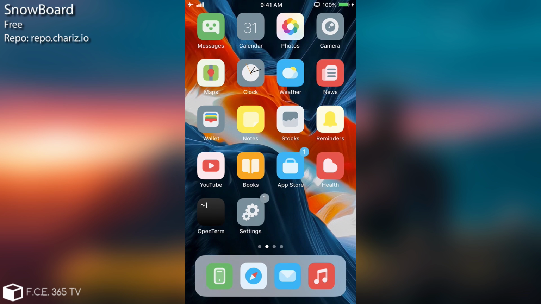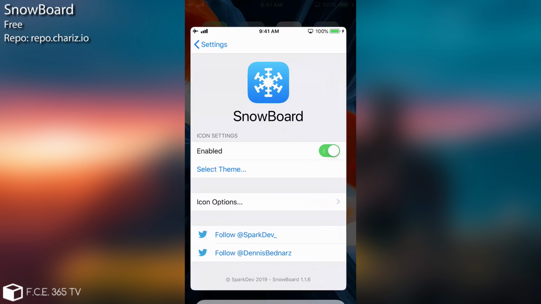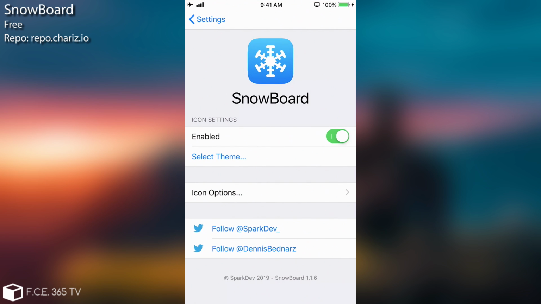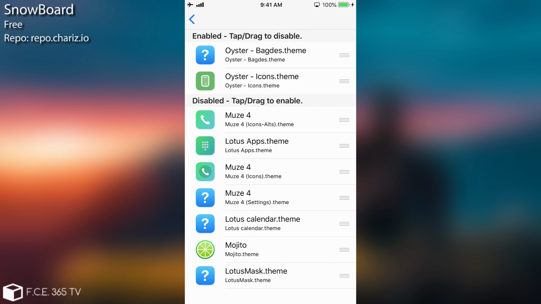The next one is a pretty common one, but some of you probably do not know about it because you remember the anemone. So this one is called Snowboard, and it's a theming platform, which is basically an alternative to anemone, because anemone is not available on iOS 12 under the Unc0ver Jailbreak. So if you want to add any themes to your device, you would have to install Snowboard, which is basically free, and it allows you to install themes the same way you did with the anemone.